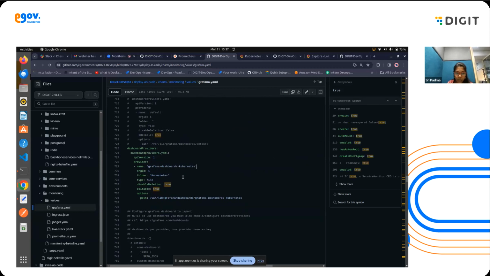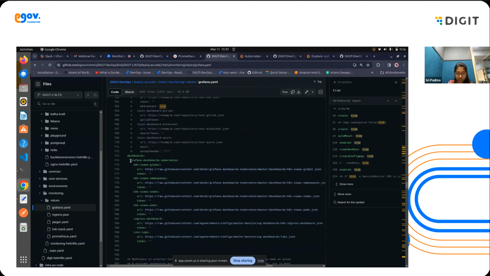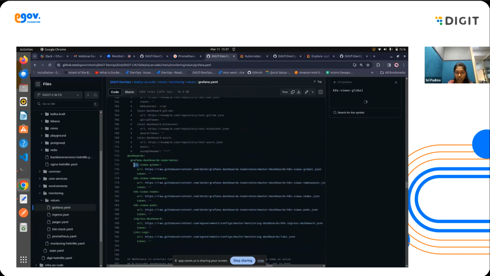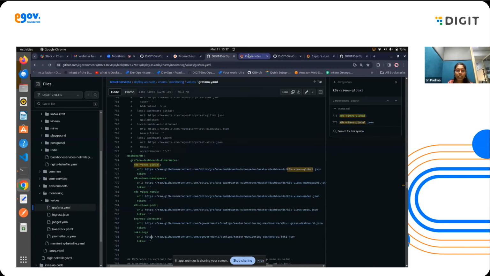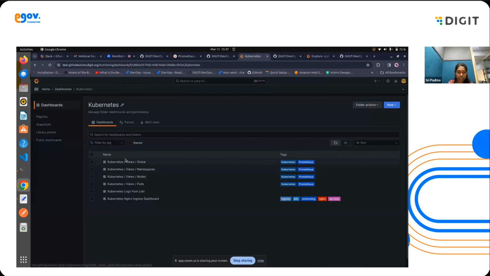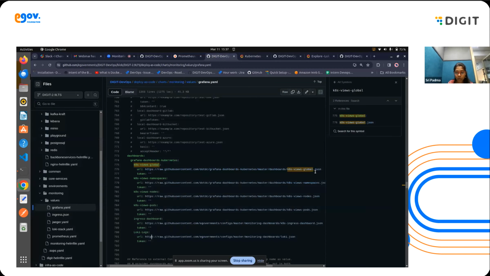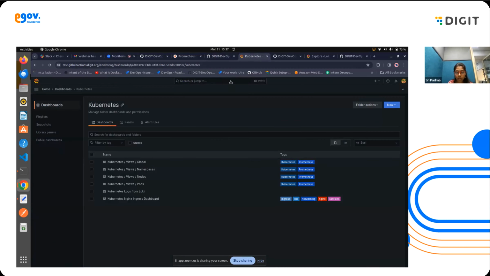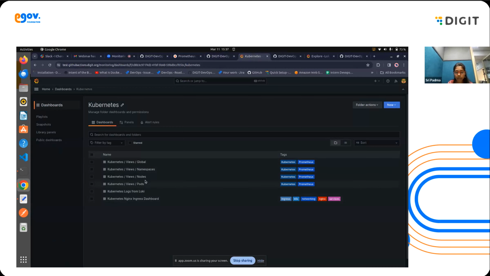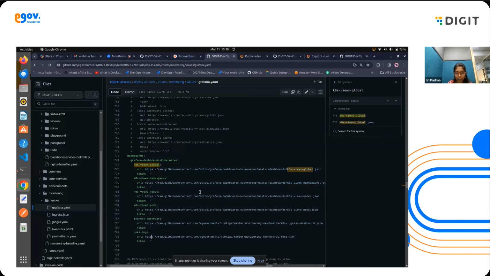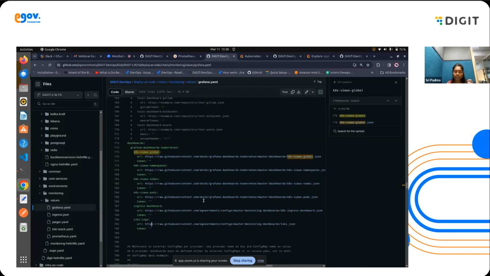Here in this Grafana dashboard Kubernetes configuration, if you see, I have provided all these URLs. So only these dashboards are you able to see in this Grafana. As you can see, it's global, and this one is also global Kubernetes. Namespaces, nodes, pods, ingress dashboard, and Loki. As you can see, in the values.yaml itself, at the dashboards level we can configure.